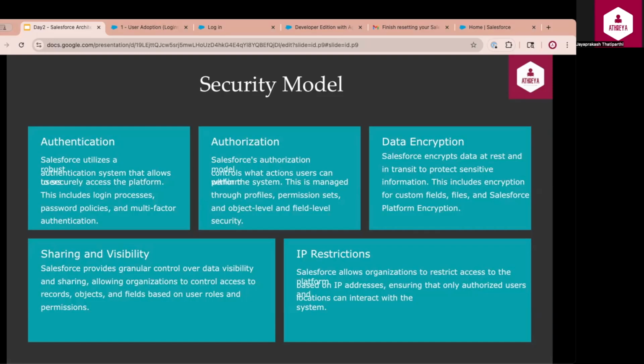Authentication verifies who you are. Typically this is done using username and password, or multi-factor authentication. And authorization talks about what you can access. This is typically controlled by roles, profiles, permissions, etc.